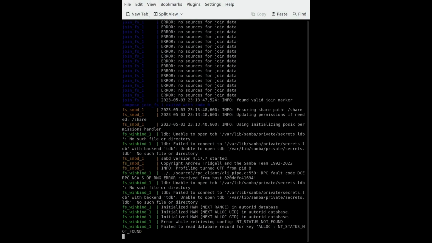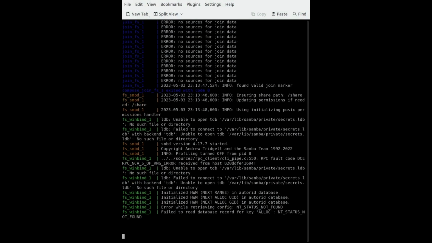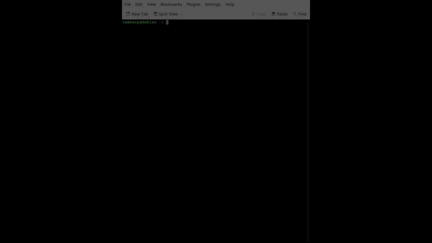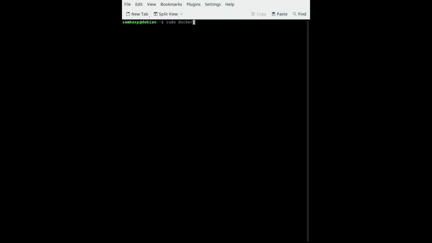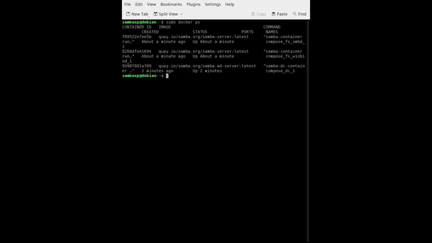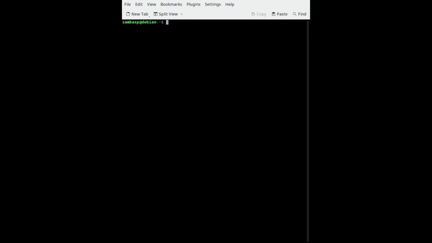Going back to our compose command, we can see that the long-running containers have started. Checking Docker directly looks okay. One last thing before we test our client system. I always have issues remembering IP addresses, so let's add the IP of our file server to our ADDC DNS.